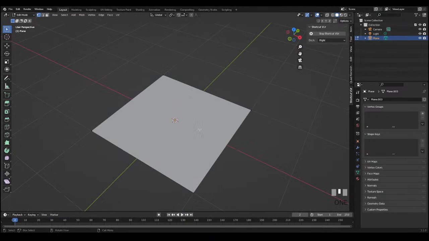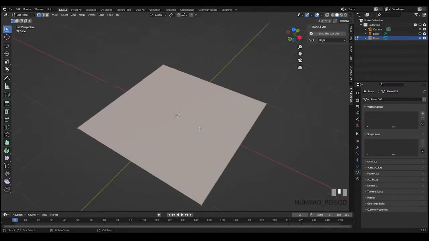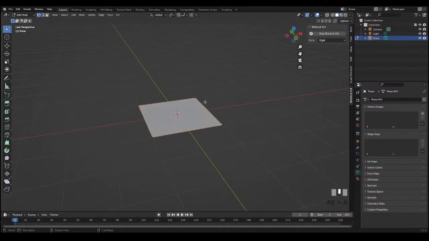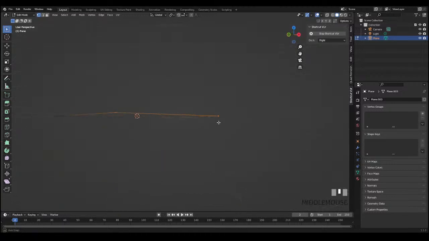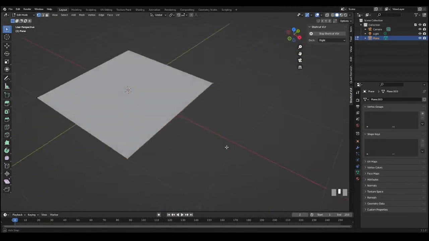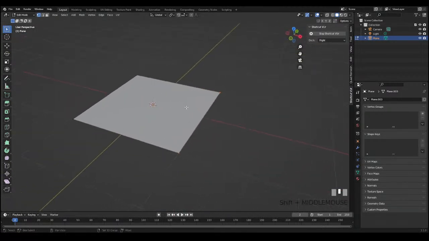A nice shortcut to know, if you don't know it already, is the dot key on your numpad in order to focus on your selection. So let's say I want to focus on this selection, I can press the numpad dot key, and I will be there, focusing there.